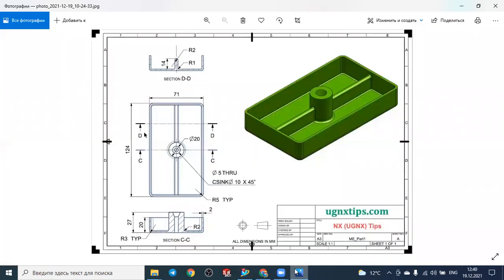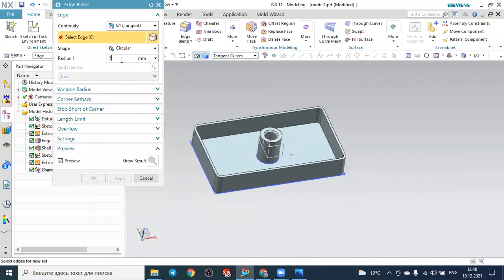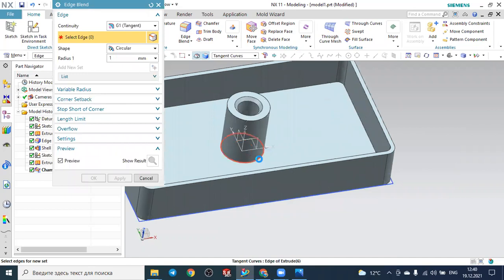And we can make here, you see, the fillet with the radius of 1. So edge blend, here change the radius to 1 and select this edge.